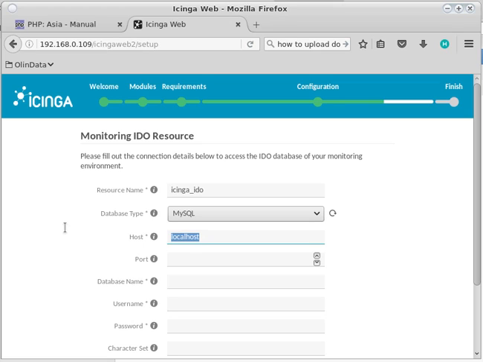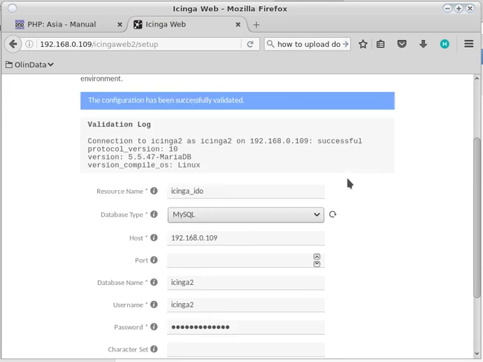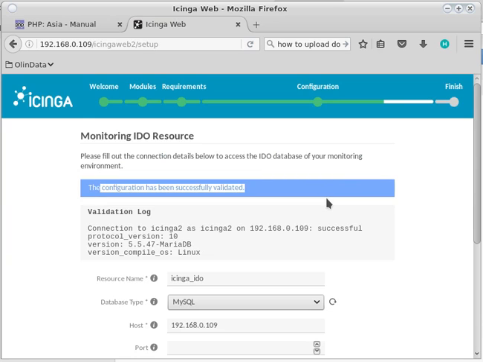192.168.0.109. Database name will be the same, I guess. We should use the same name. Oh no, this one is the IDO which we have already configured, so it will be icinga2. You remember we created a user and from the command line we have to provide those credentials over here. icinga2, password is icinga2 secret. Let's validate. It is successful, so we are good to go.